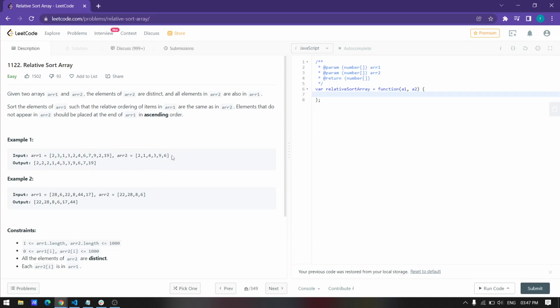and if the values are not in array 2, suppose 7 and 19 are not here, then you will push them to the end of the array and just sort them. So likewise this will sort the relative sort array. Are you guys getting any idea of how to do this?